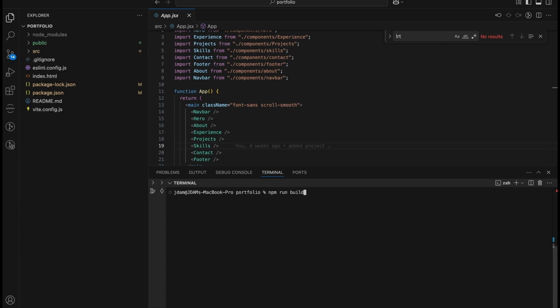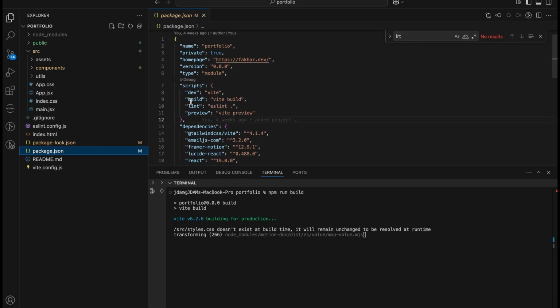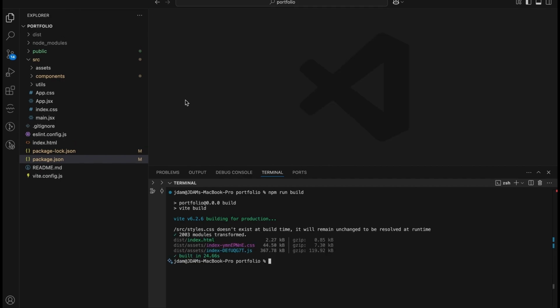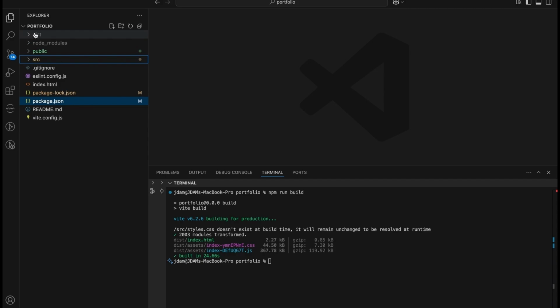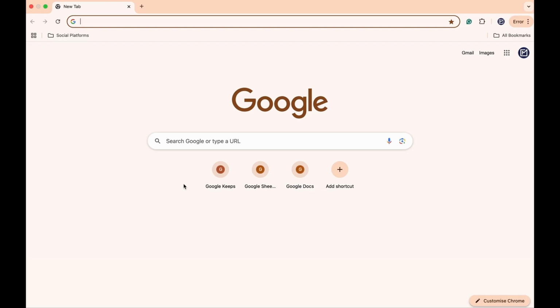It will create the dist folder, as in the package.json we can see in the scripts the build command. Alright, the command has been executed successfully, and we can see the dist folder along with the assets, favicon, images and index.html, and we will copy and paste these files into our web hosting in the upcoming part.